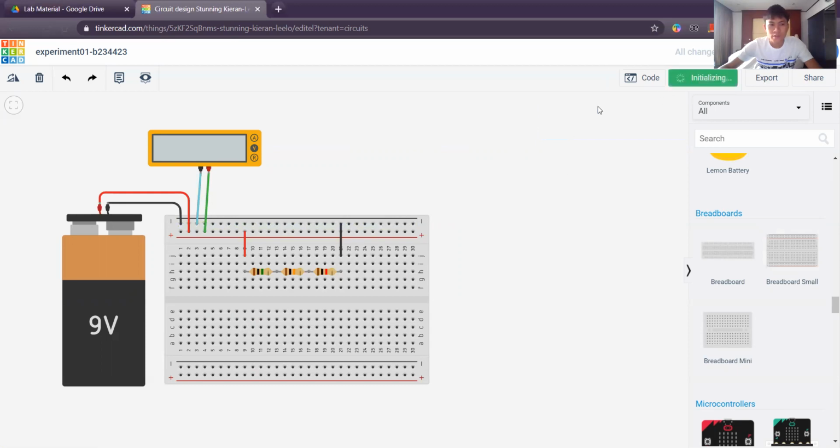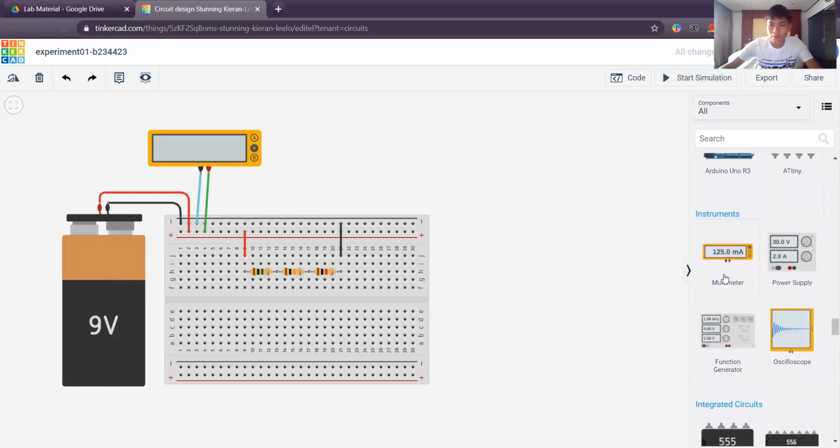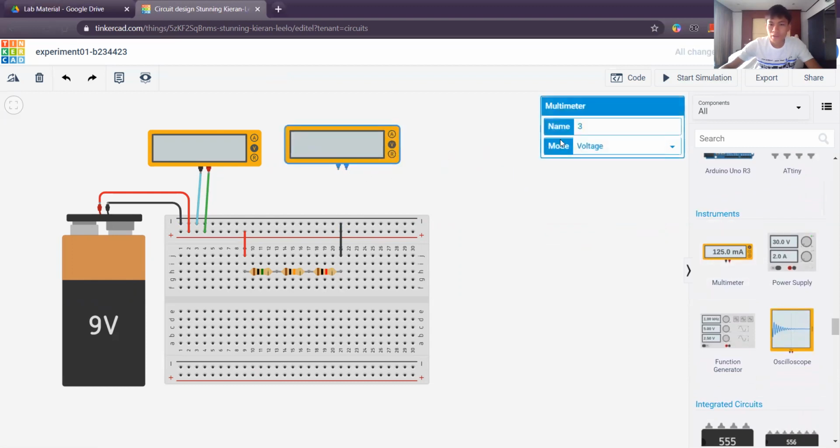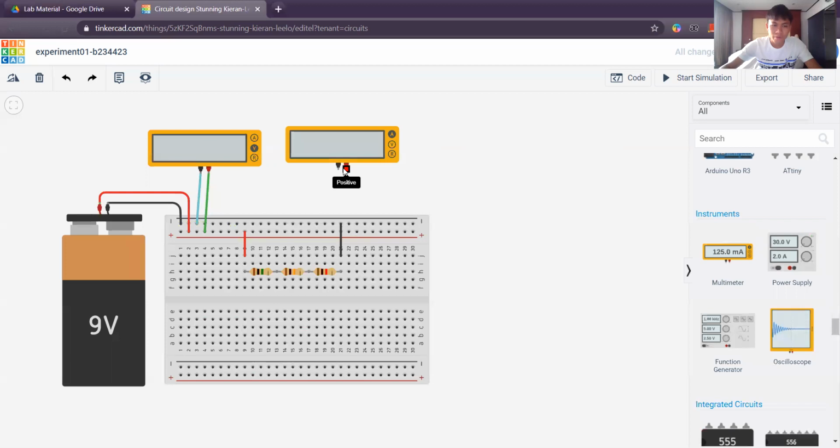And then I simulate it. Let's see here, it's 9 volt. It's equal to the source voltage. So now take one more, and we measure, let's say, ampere, the current flowing into this resistor.